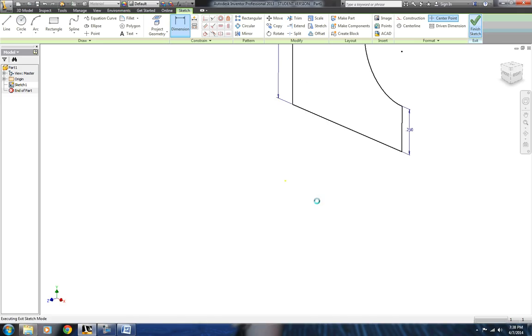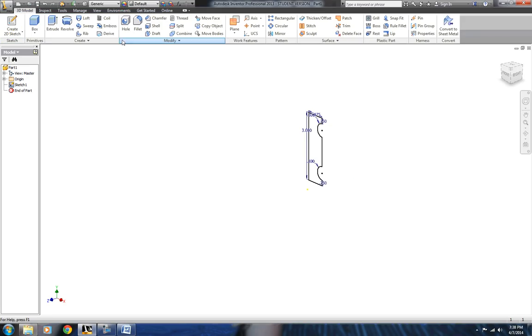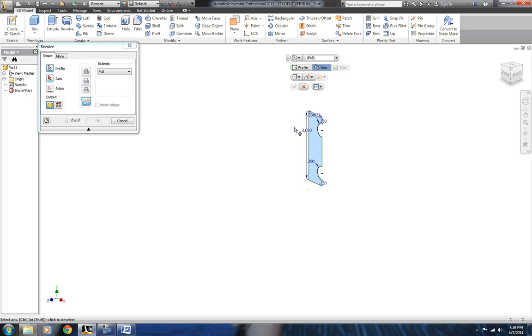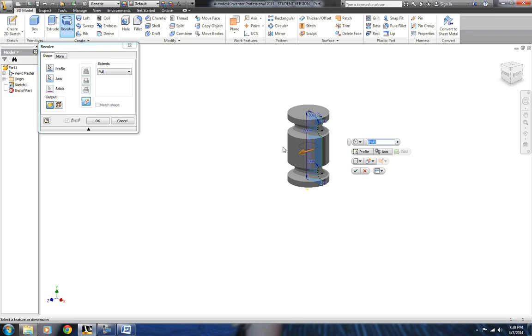So I'll finish the sketch. And I will revolve that profile. It's already chosen it for us, so it already wants us to choose the axis. Choose that. And I click OK. The preview looks good to me, so I'll click OK.